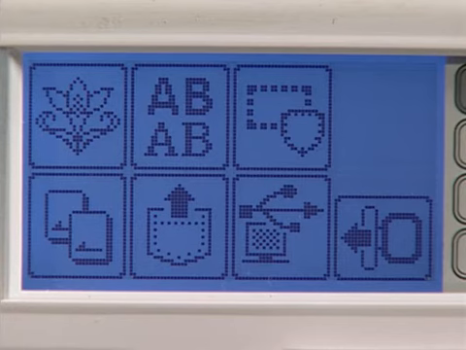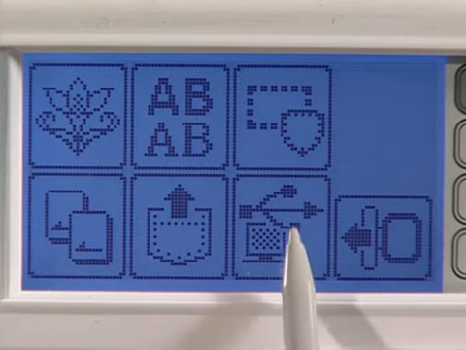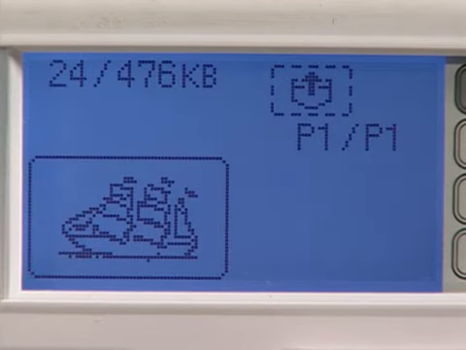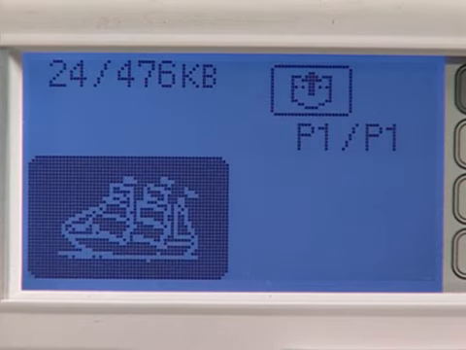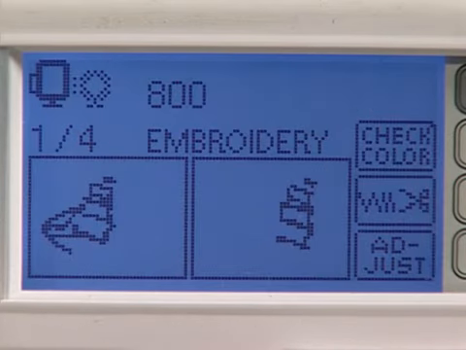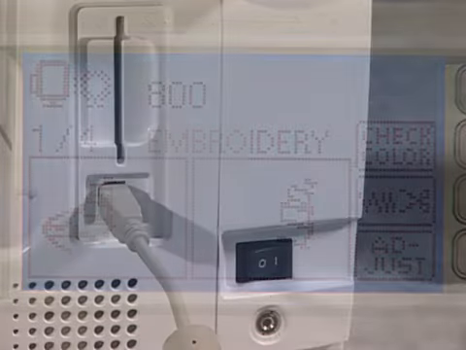Once you've copied a pattern to the removable disk drive, you can retrieve it by following these steps. First, press the computer icon on your machine's LCD screen. You'll see a display of all the designs you've copied. You can use the previous page and the next page keys to scroll through all the designs. Select the pattern you want to retrieve, and press the pocket icon with the arrow. The embroidery screen will appear showing the design you've chosen. You can now edit it or sew it out.